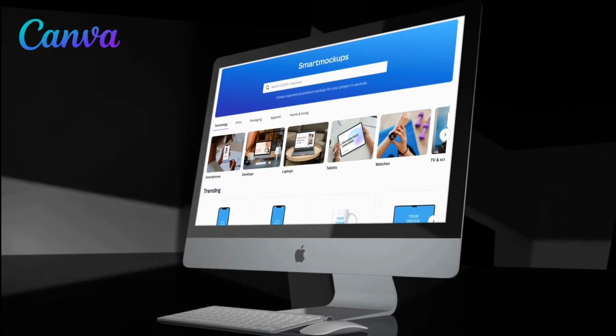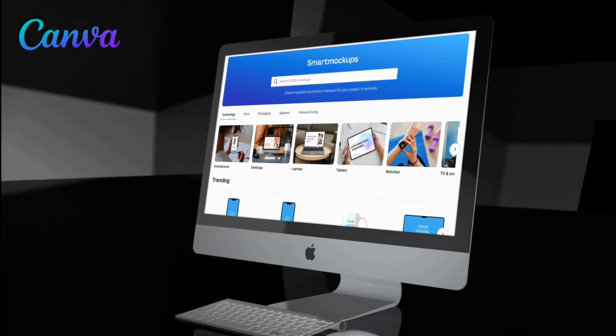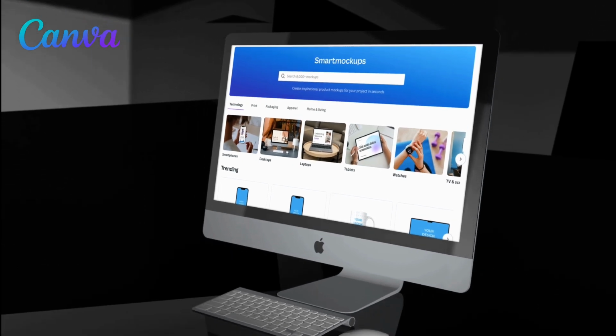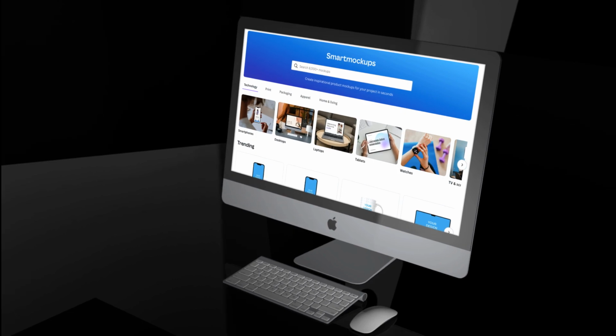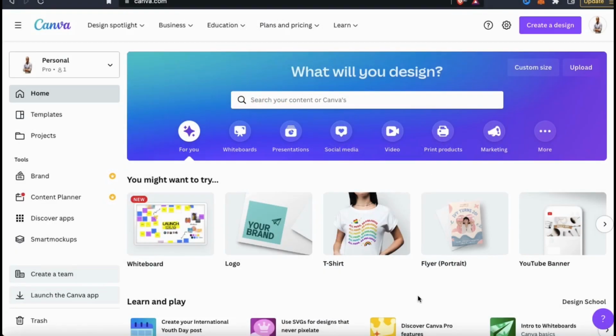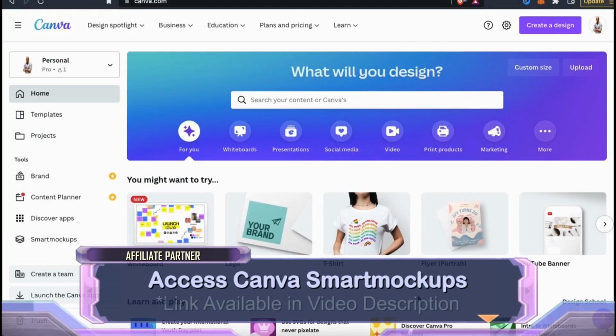Canva currently has smart mockups for several categories, including apparel, print, technology, packaging, home and living items, and more. So now let's go over the process to create product mockups using the Canva smart mockups.